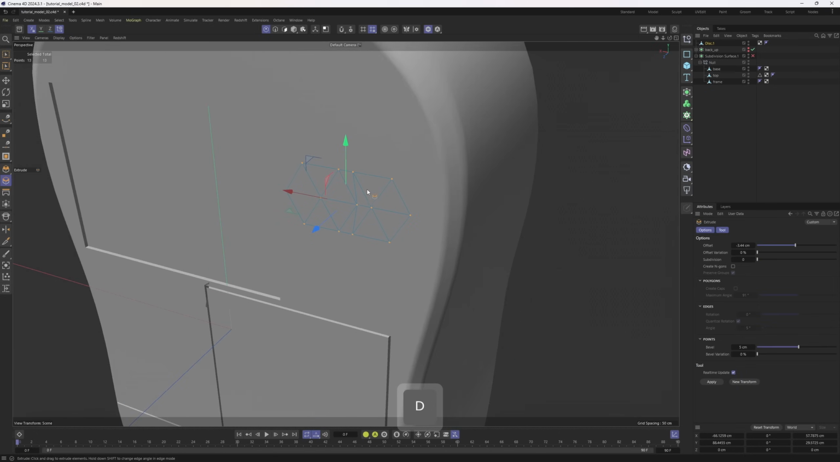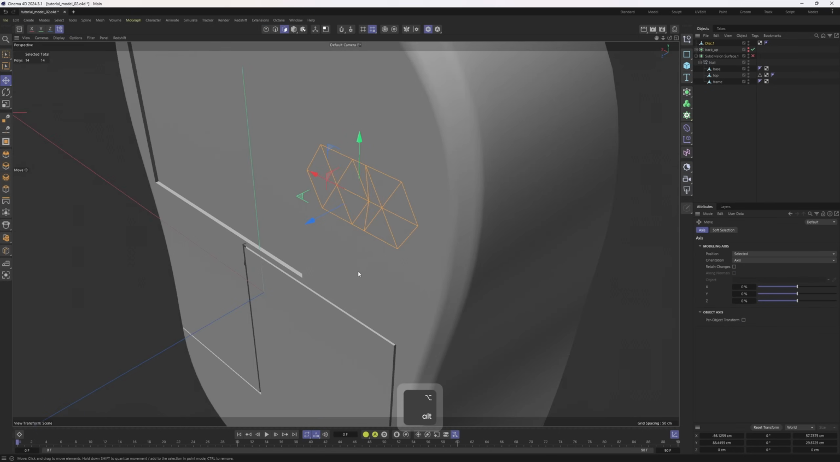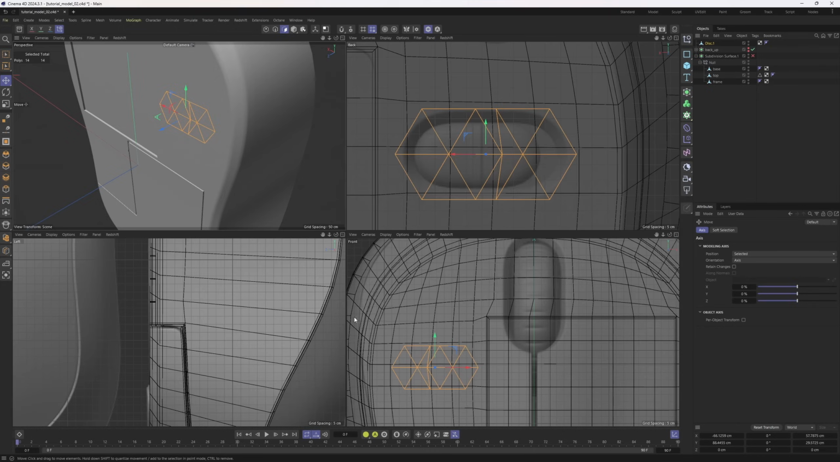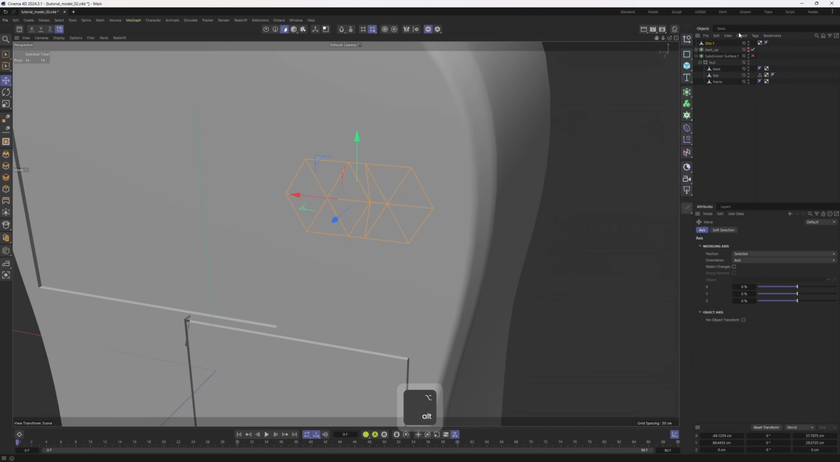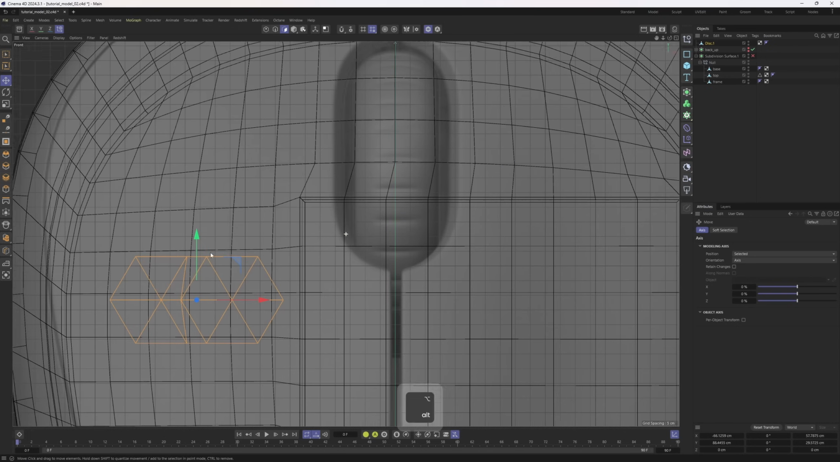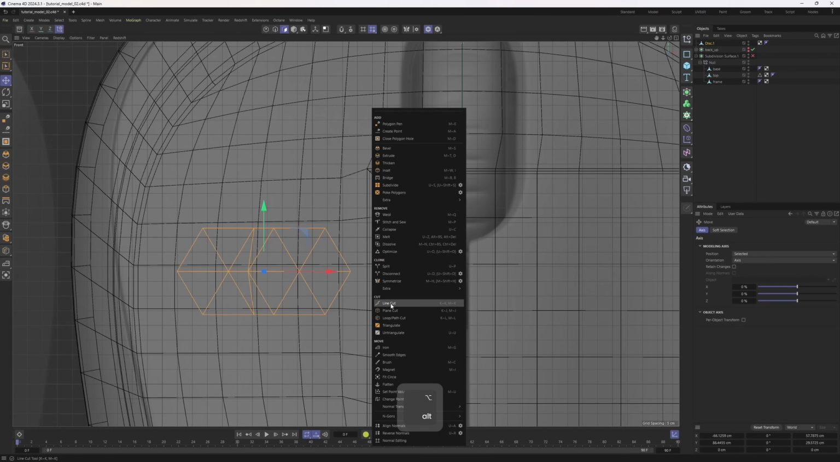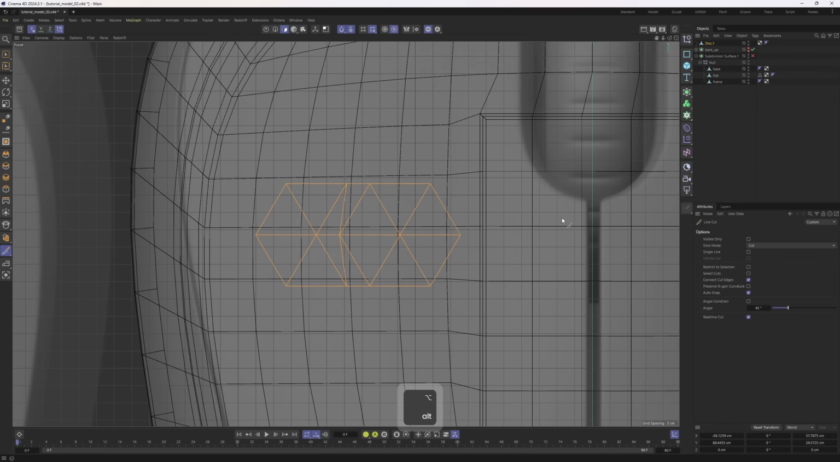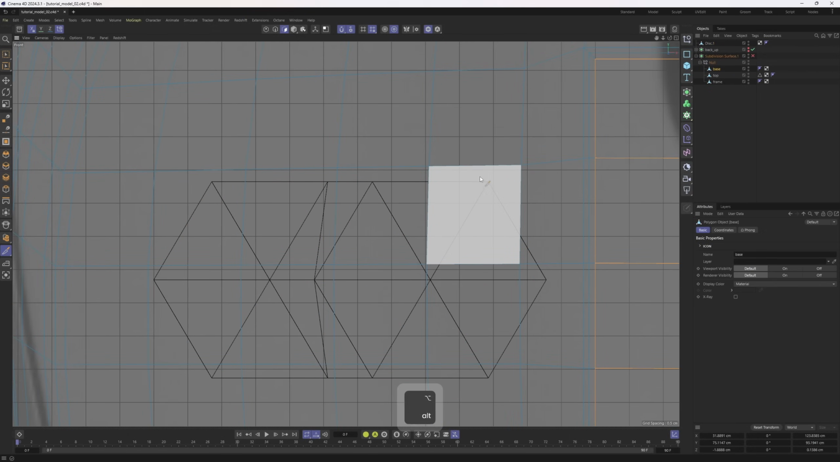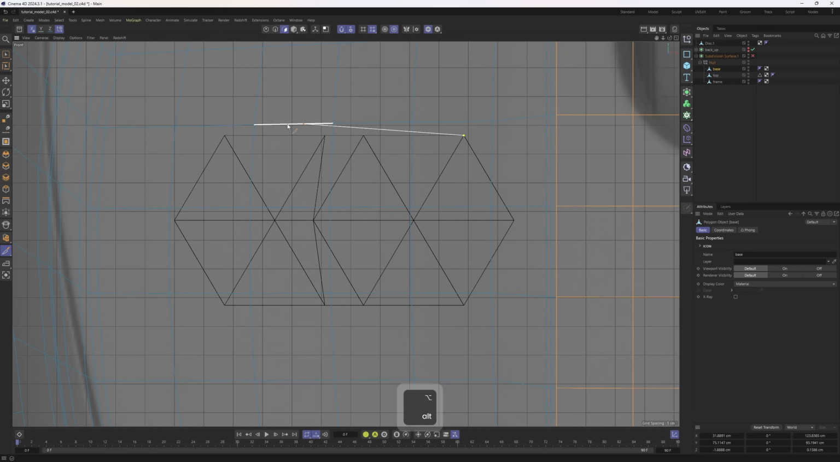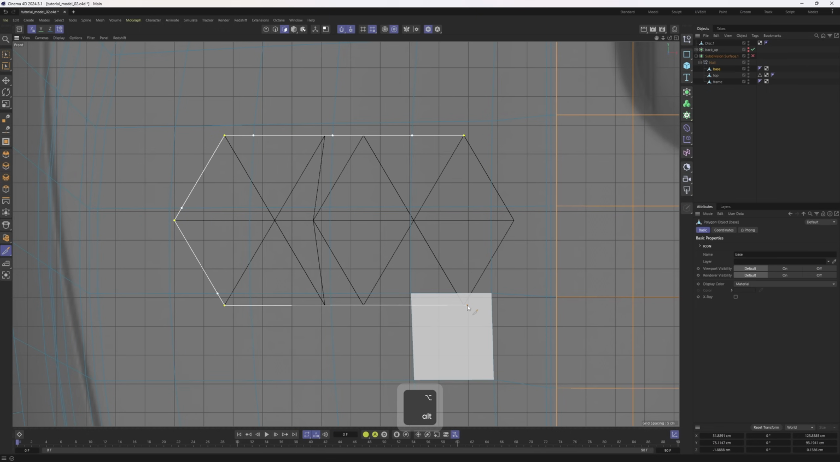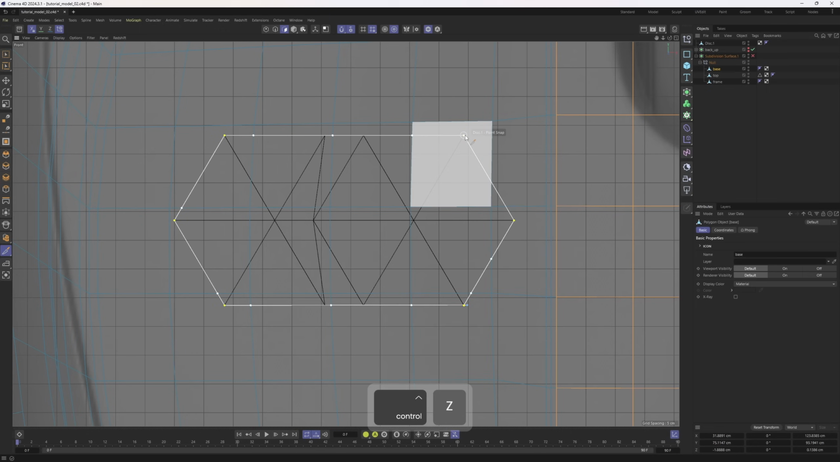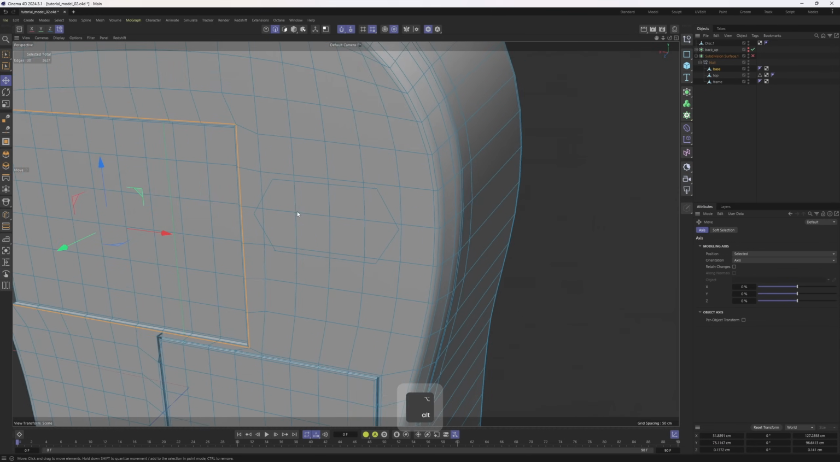bridge these edges. This time, let's use a different technique. Instead of using a bool, I will just use cut tool, line cut tool, grab the tool, enable snap. Then I think we are good to go. I will select the base. I will just snap on the points of that disk. And that's gonna be it.